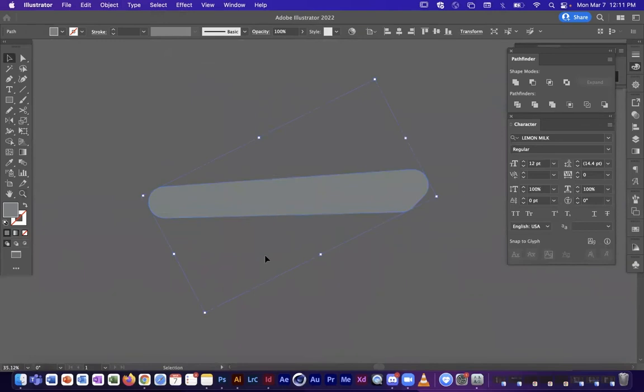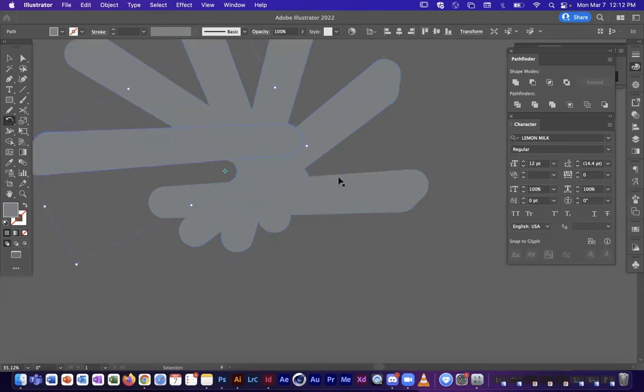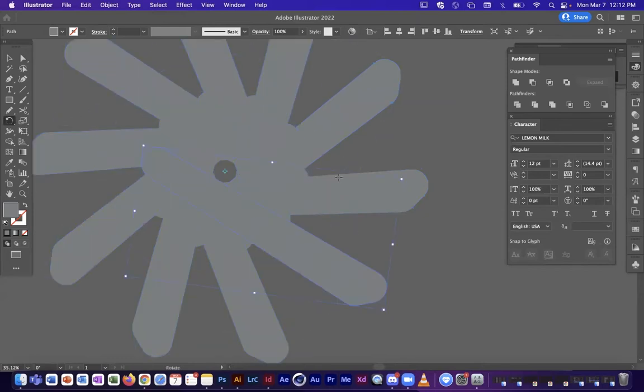Rotation process, I'll go through this one more time. Rotate tool, which is R on your keyboard. Click where you want to rotate around from. You can choose inside the letter or outside the letter, totally up to you. Hold down the Option key to make a copy. Click and drag on the shape to make that copy. Sort of do something like that. And once you've made one copy, hold down the Command or Control button and hit the letter D. Each time you do that, it's just going to rotate around.